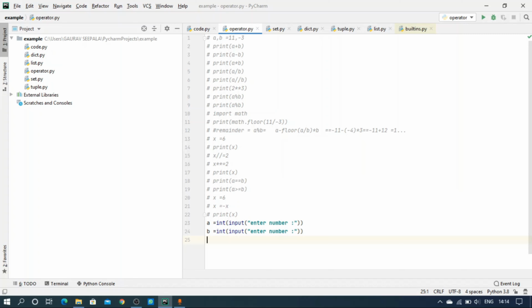So the condition is A modulus 2 should be equal to 0. We have another, B modulus 2 equal to 0. These are two conditions, and now we have to compare two conditions at a time. And how can we do that? In this situation, to compare two or more conditions at a time, logical operators come into the picture.